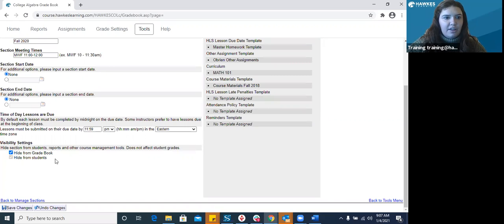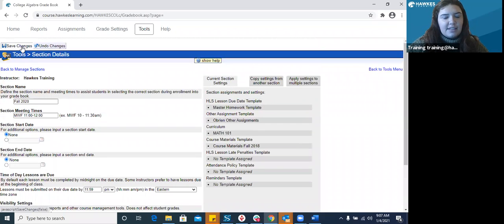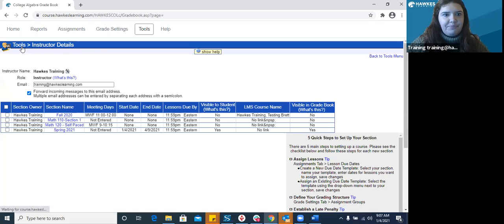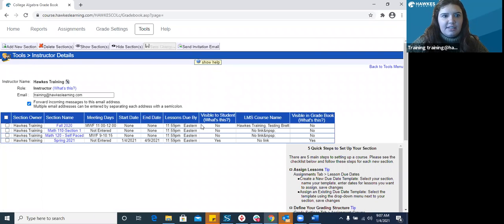So now I have it hidden from the gradebook, and I would just go ahead and save those changes. And now you can see fall 2020 is no longer visible to student and no longer visible in my gradebook. And with that, that concludes the few ways that we can go ahead and preserve student data and then go ahead and hide those sections, but still make sure that that data is still available within Hawks for you whenever you need it.